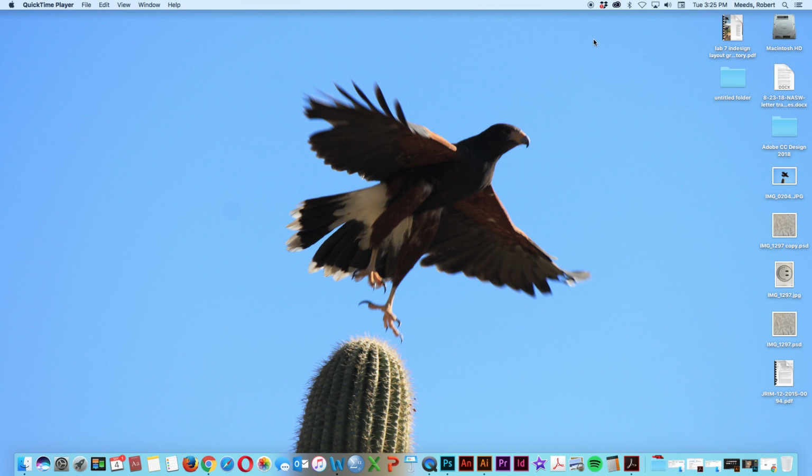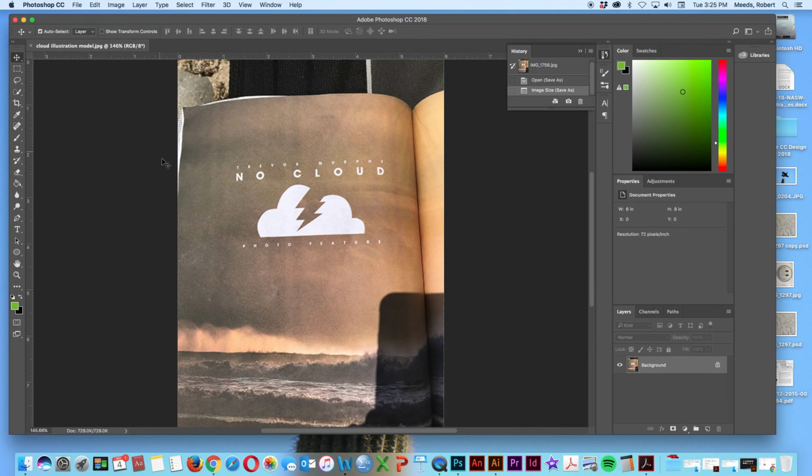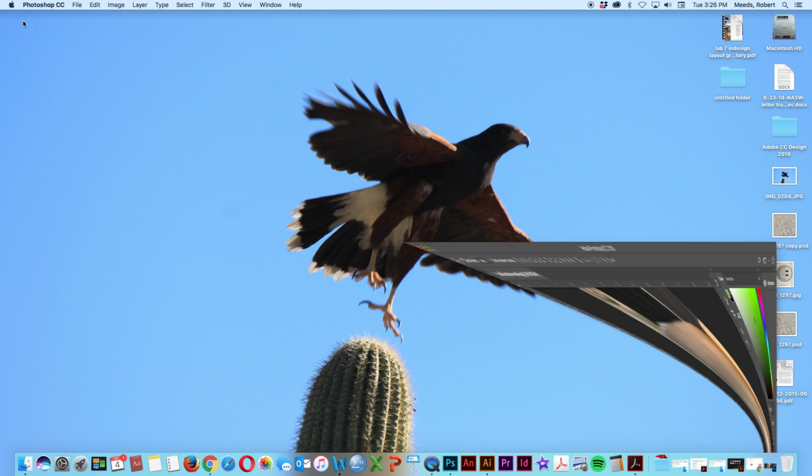In our first 317 lab exercise, we're going to introduce you to some of the tools in Illustrator and see if we can replicate an illustration like this that is from the title page to a magazine photo feature. So let's get started here.